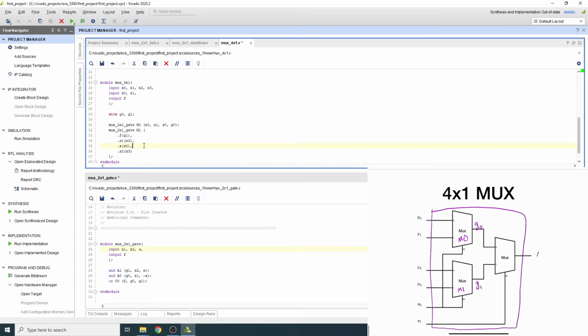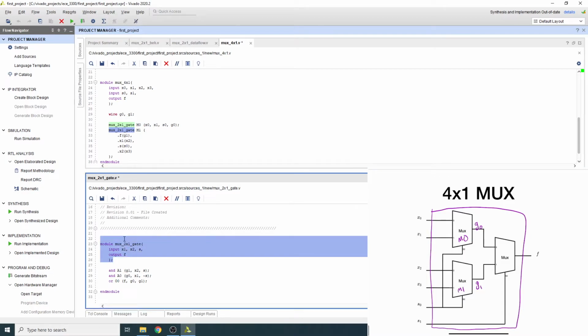Okay, good. So now we created a couple of instances, M0 and M1, but I still need another one. And as you can see, I'm not copying and pasting the code of the 2 to 1 gate. I only have to create it one time and that's it. I'm creating instances of it. Think about it as functions in C, where you're just reusing that code. Here we're reusing hardware description, or we are reusing modules. You don't have to copy and paste it.